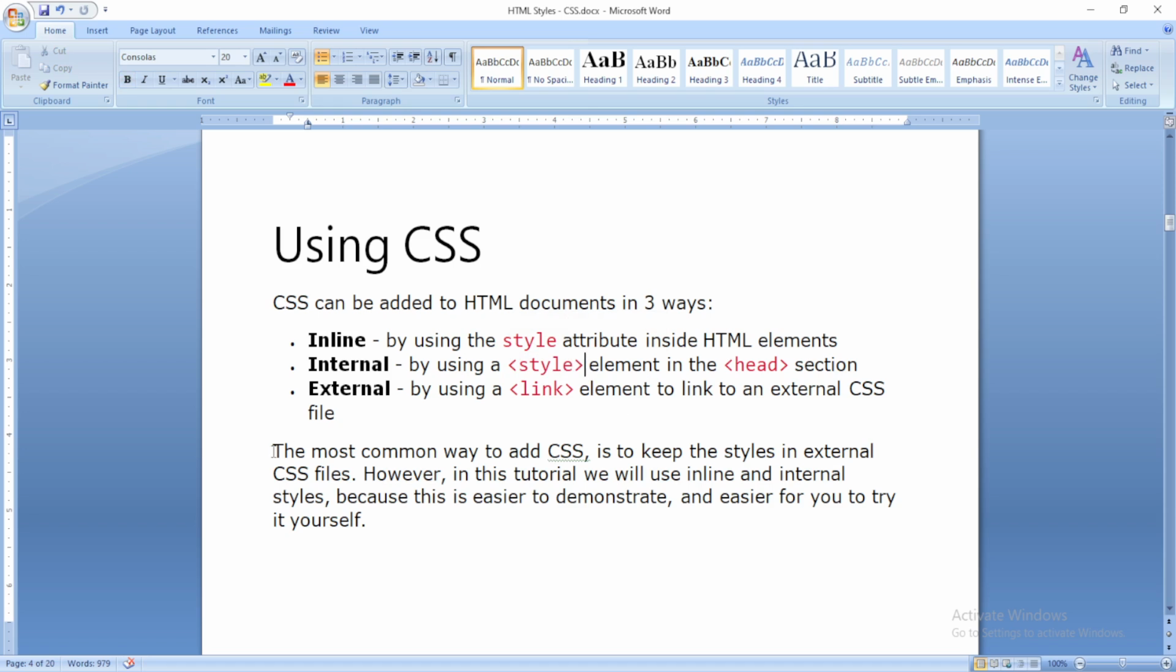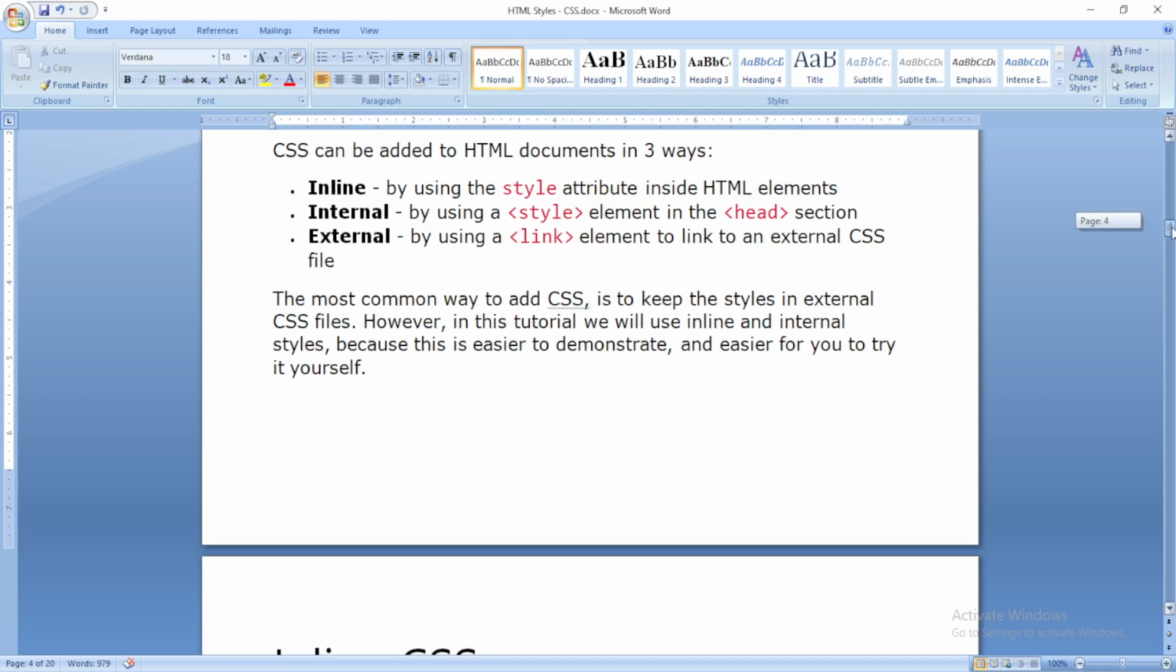So let's continue. The most common way to add CSS is to keep the styles in external CSS files. However, in this tutorial, we will use inline and internal styles because this is easier to demonstrate and easier for you to try it yourself. So I hope you can get my point now.